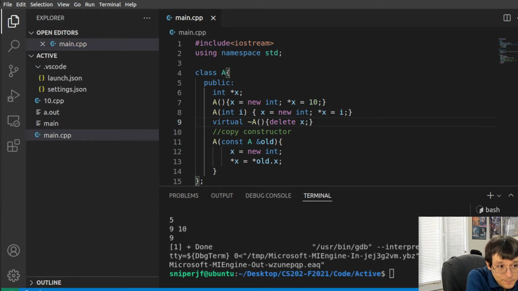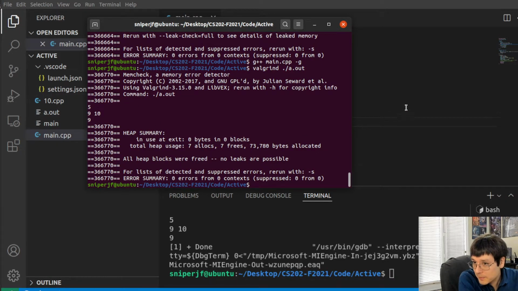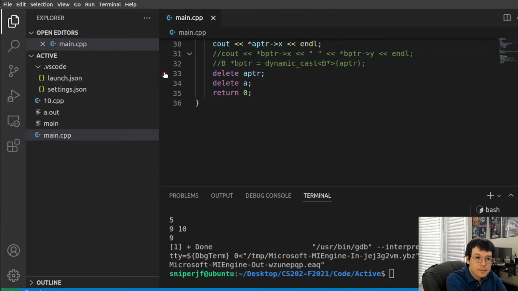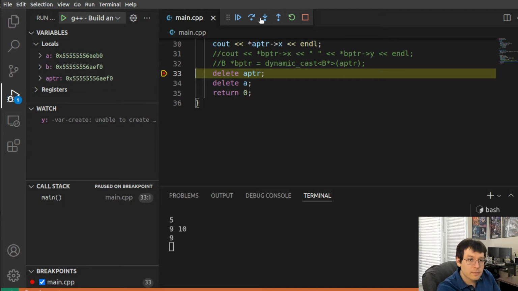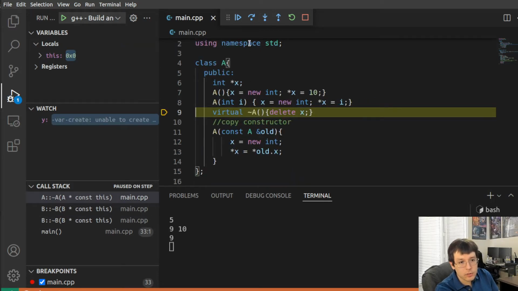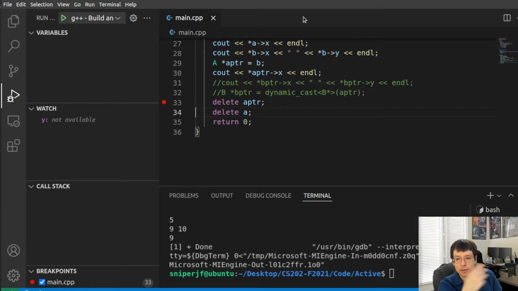So now, if I go in here and add the word virtual, I don't have a memory leak. And if I run it with a debugger, you will see that it is calling the correct destructor, which is B, and then technically also A, because it has called both destructors, right? The parent and the child. First it calls the child destructor, then the parent. So first B and then A.